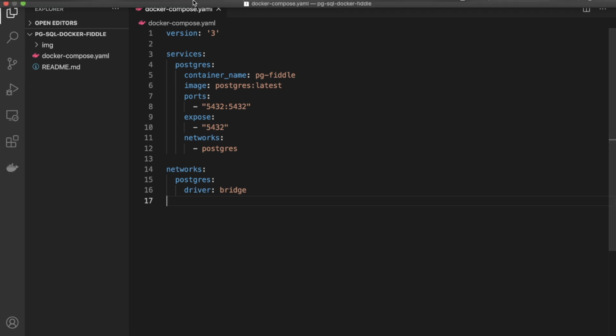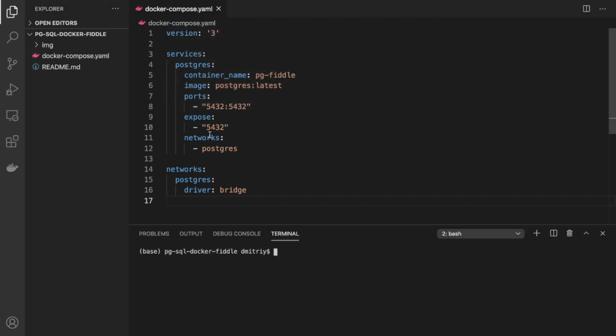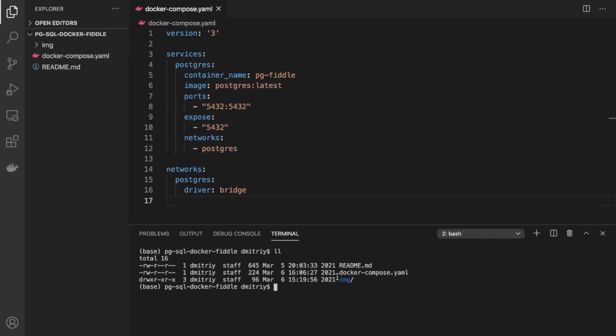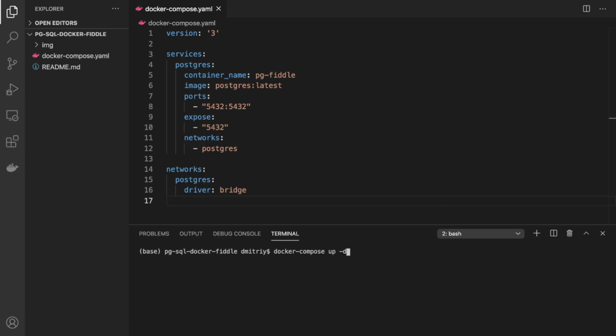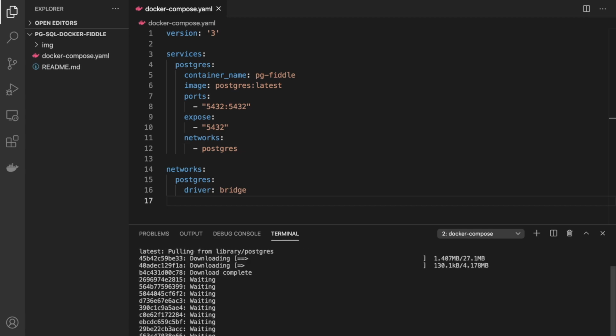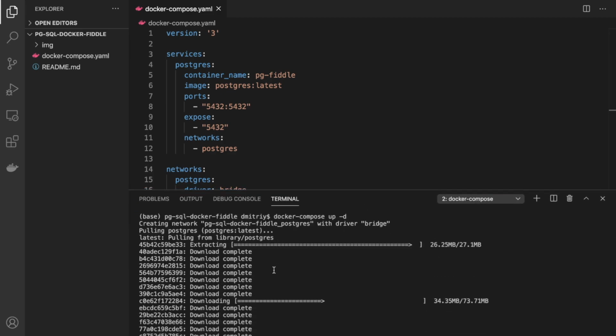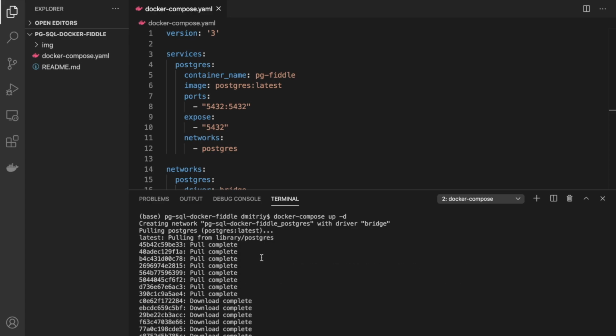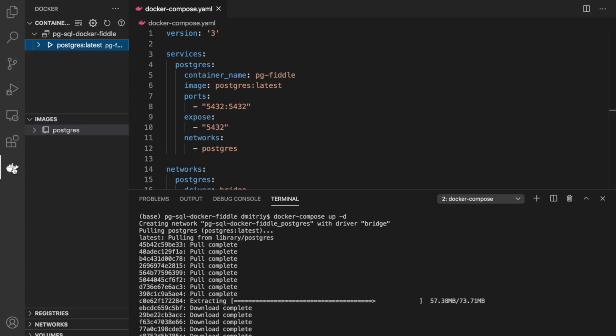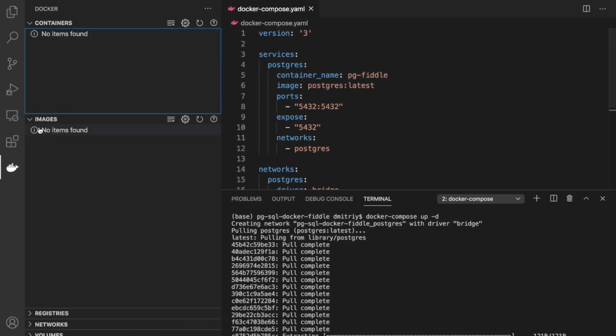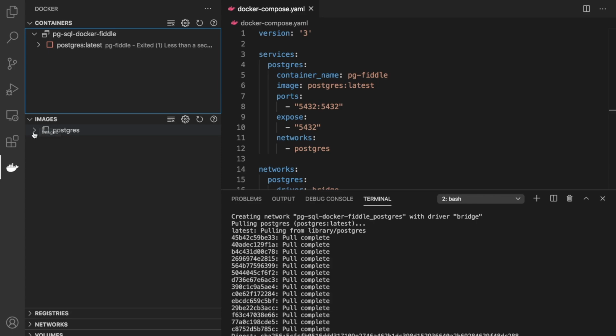So let's go ahead and run it. We're going to open up a new terminal. And please note that we are in the same directory as our compose file, which allows us to very easily do docker compose up -d. -d stands for daemon mode, allowing it to run in the background. So the first thing that it's going to do is pull our image from Docker Hub. This might take a minute or so depending on your network, but after that you should see the image inside of your images tab within the Docker Visual Studio Code extension.